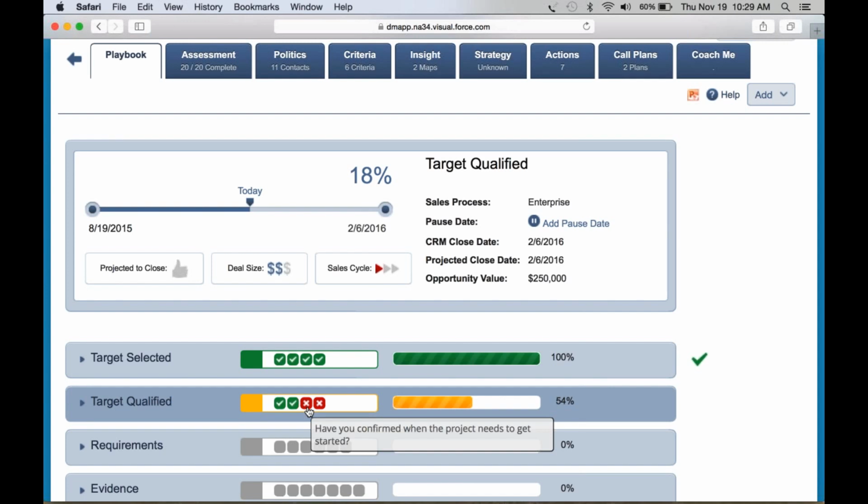I need to find out if they have a compelling event. Is there a projected start date for the project? And I also need to understand if they have access to funds. Okay, good. I've got that.